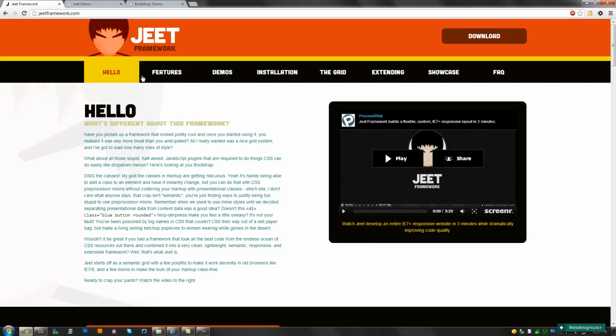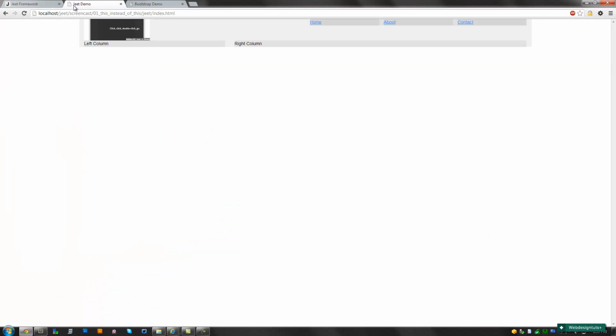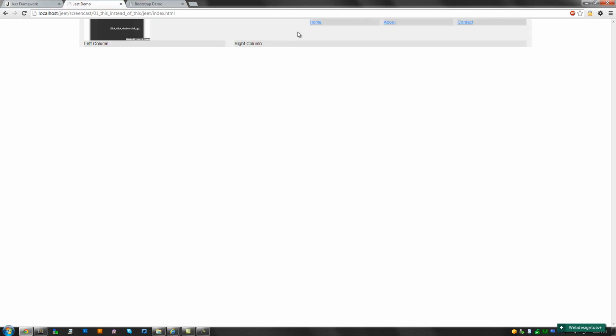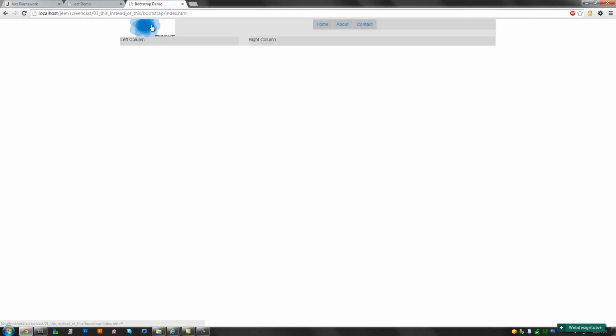But I just wanted to show you right off the bat an example of two websites, one made with Jeet and the other made with Bootstrap, that are very similar in their layout. So you've got a logo up here, your navigation up here, a left column and a right column. Same with the Bootstrap demo. And this is Bootstrap's responsive approach.